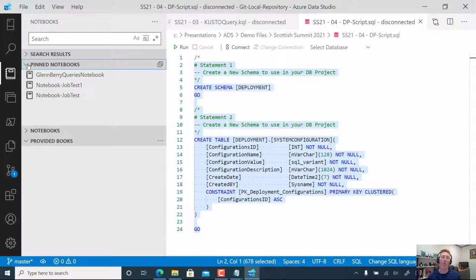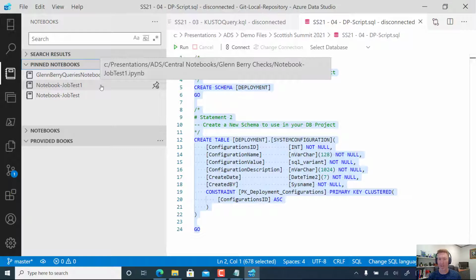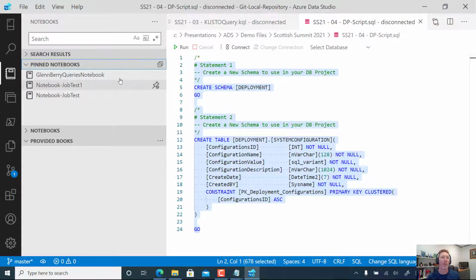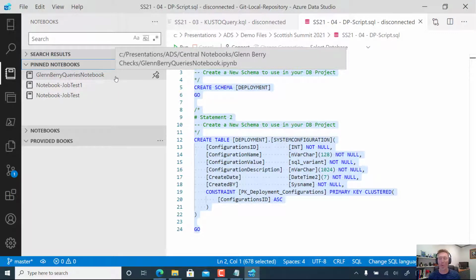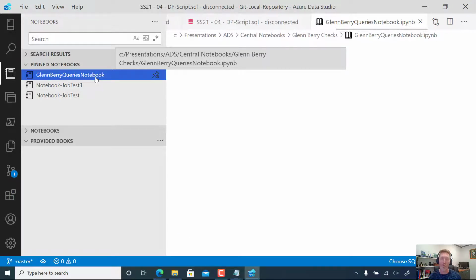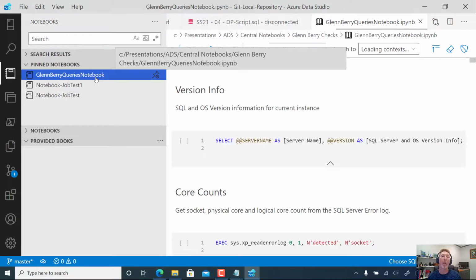One of which is just really cool: if there are notebooks that we want to use on a regular basis, then we can open that notebook and say pin it. And so it will always pin that notebook into this particular location, so every time we open up and start working, we've got access to that. And you can see here that I've got Glenn Berry's queries notebook, which allows me to quickly and easily open this notebook up. If I click on that, I can open up that notebook, and it's got all of the information that we want to look at on our environment to make sure that it is running fine.